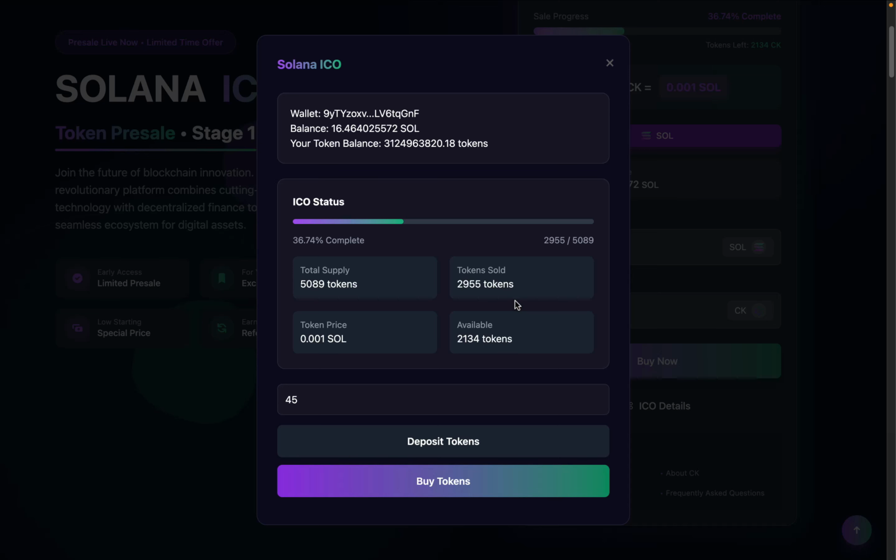Next, if I want to deposit tokens into the ICO contract, because this one is very important. If you want to deposit more tokens into the contract so the users can purchase, you can simply do that. For example, I want to deposit, let's say, 100 tokens, and I can click on this deposit token.